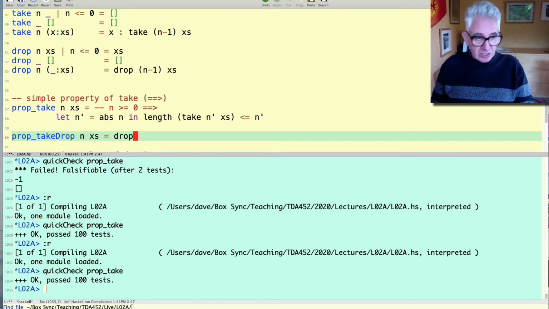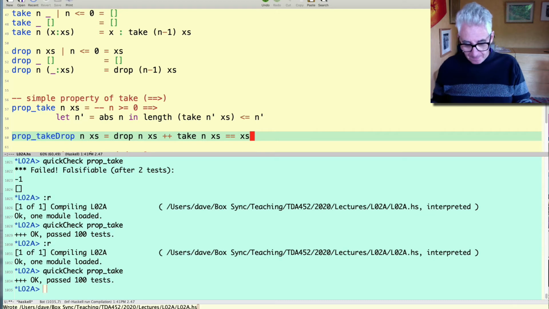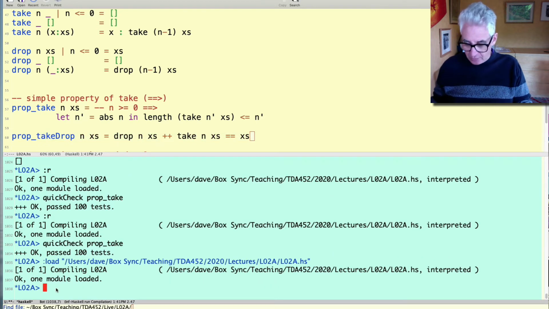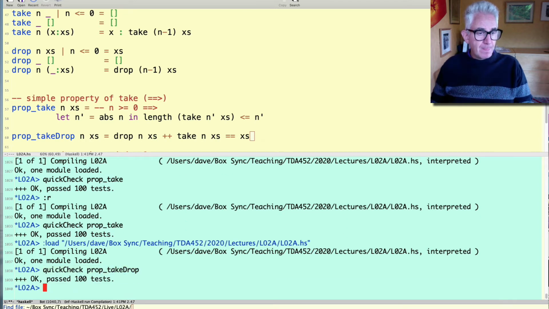So let me have a go at that just quickly. Let's say we drop n things from xs and we join that onto what we get by taking n things from xs. We should get back to where we started. We should get back the list we started with. How does that look? Let's try that out. Let's run QuickCheck on that. So run that on prop_take_drop. And we pass the tests.